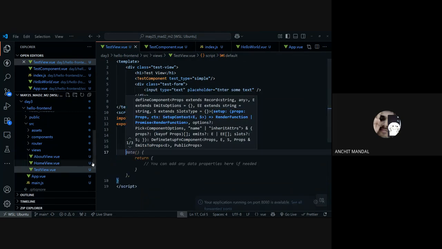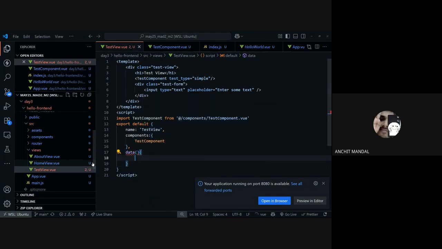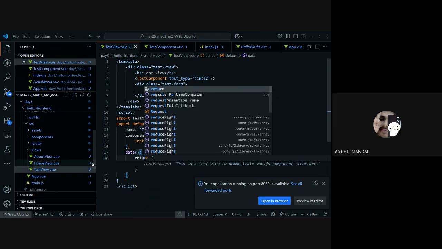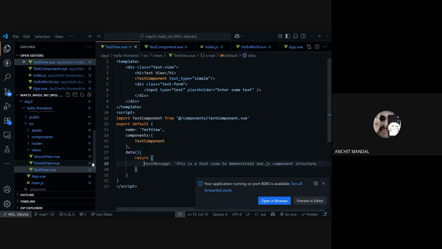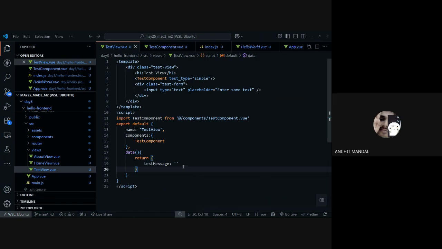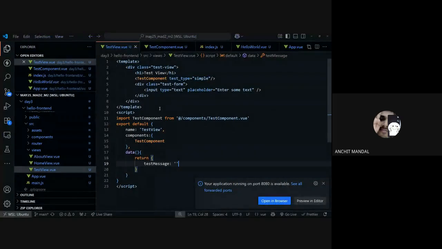Over here, what I do? Define data, return. What are the data fields? For example, test message, and it's empty as of now, empty or null or anything. Next thing, what I'm saying is whatever that I write over here, it should get populated within this test message.